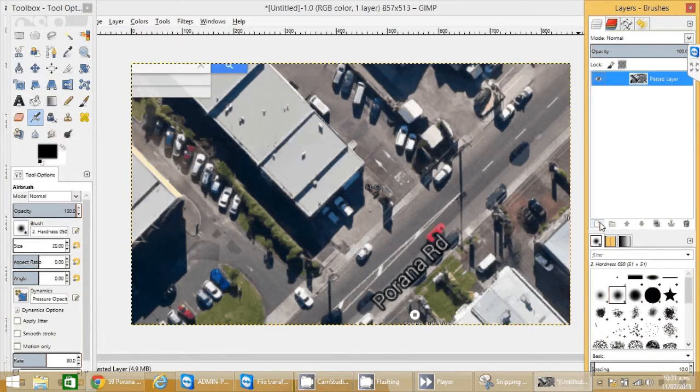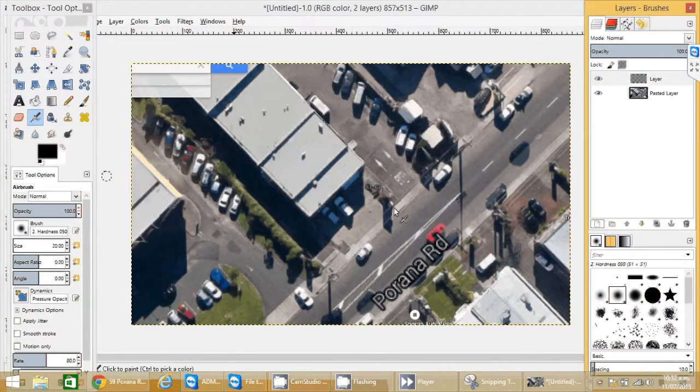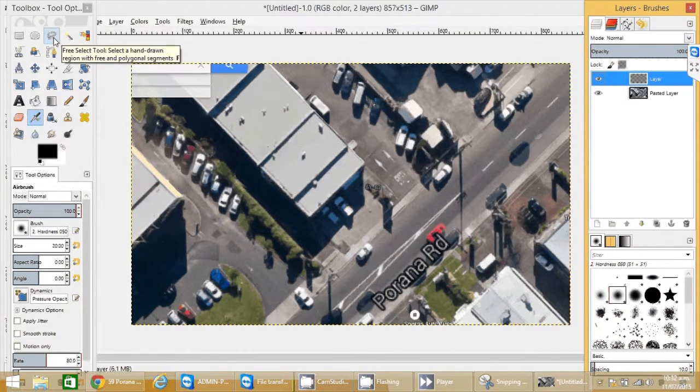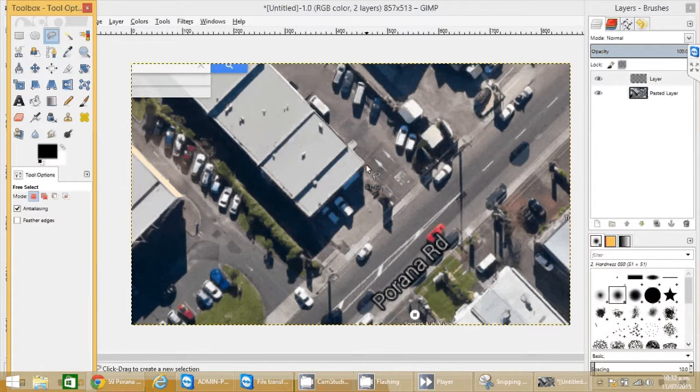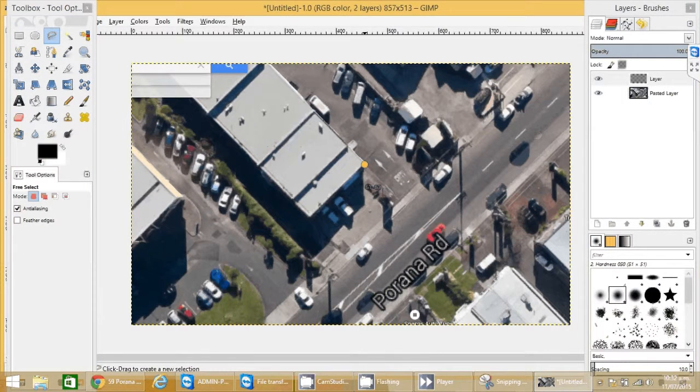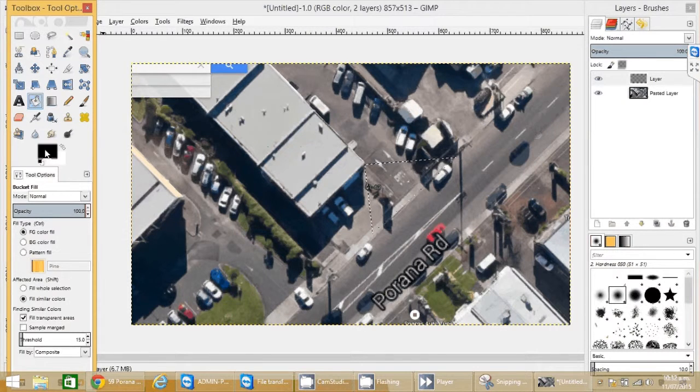The first step is to create a new layer. This is very important. We will use the free select tool with the lasso icon, and we will make 3 clicks to select the area that we are going to highlight. Click, click, click, click, 4 clicks. Make sure that we're on the new layer here, and then we can open up the bucket tool.